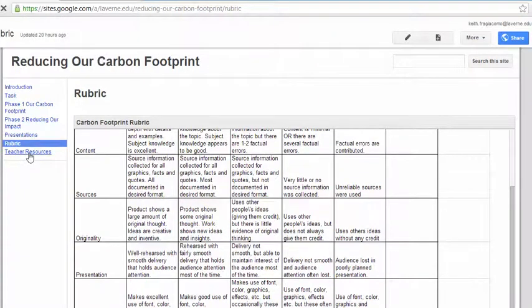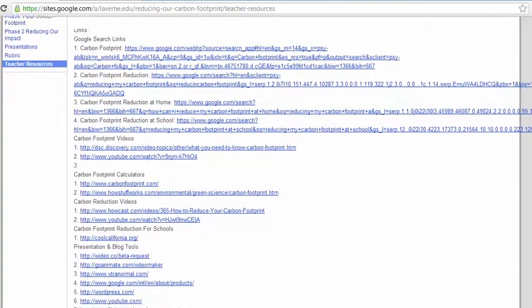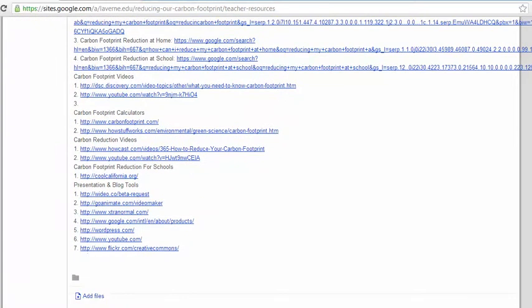As for the teacher resources page, these are all various links. Basically the Google searches for what a carbon footprint is and the ways to reduce it at home and at school. A few extra videos that I was able to find, a couple of reduction videos, and then links for their presentations. So video creating Cloudware, as well as WordPress for the blog posts that they are going to be required to make.